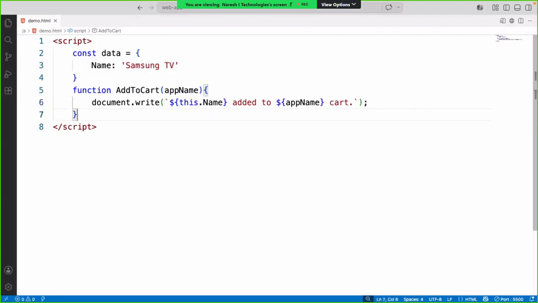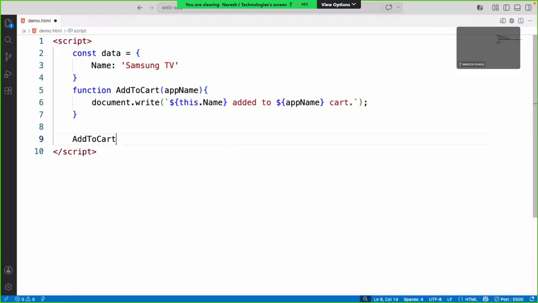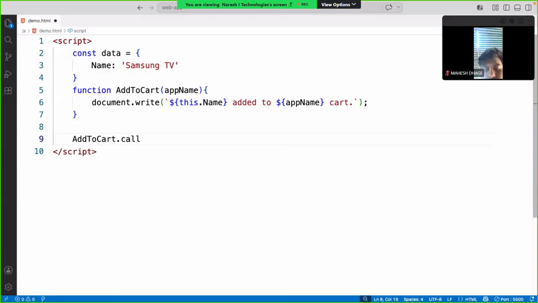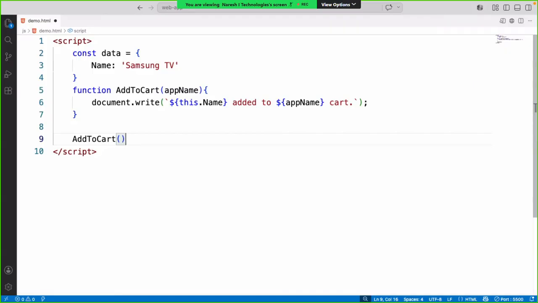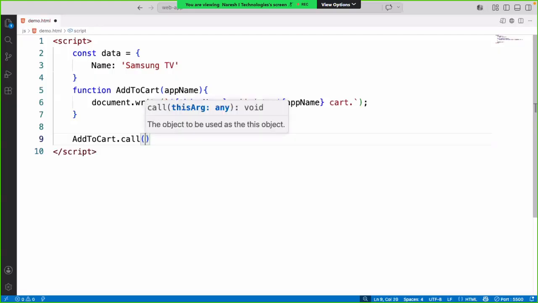Now we have a function, and this function needs to be called. When the user clicks add to cart, we will call the function. How can a function be called? By using addToCart.call. Add to cart is a function, and it has a call method. Generally, when you call a function normally, you can pass only the parameters that you configured. But by using call, we can pass additional data into the function.